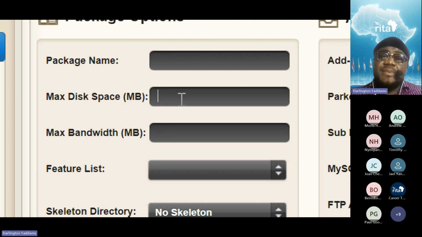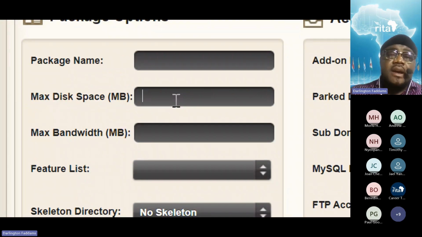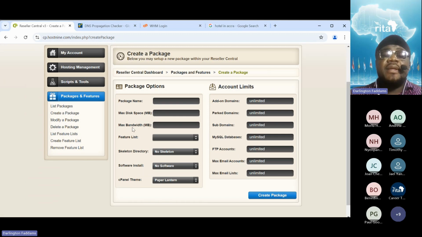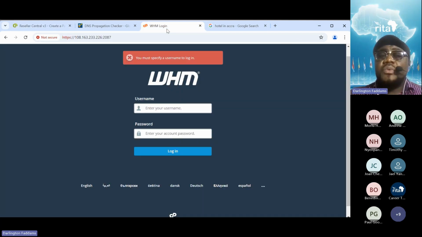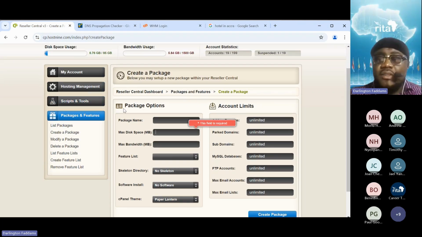Because once I give them the space, they can keep using all the other features up to that space. All right, so what I'm showing you is how to set up the packages of your hosting business account, your reseller account. Now, I want one person to put their domain name in the chat and we'll go ahead and create a hosting account. All that I'm doing here, you are going to do it in WHM, but my WHM looks like this now.